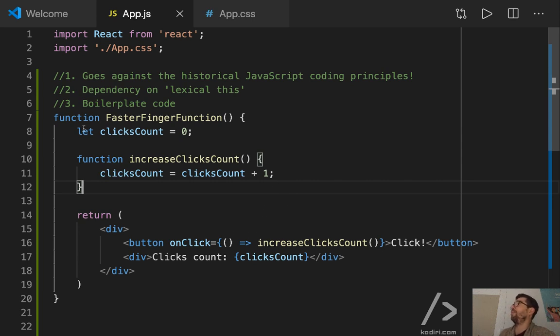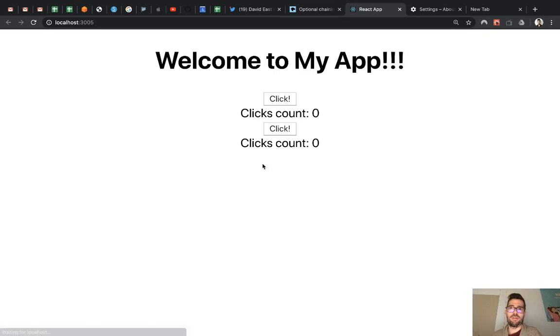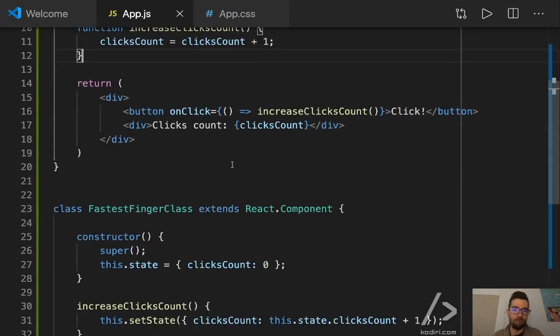I create a private variable. I create a method. And then whenever I click on the button, I call that method, and I increase the counter. But let's see what happens if we run this code. That's stateful. Actually, let me add a message to avoid confusion.